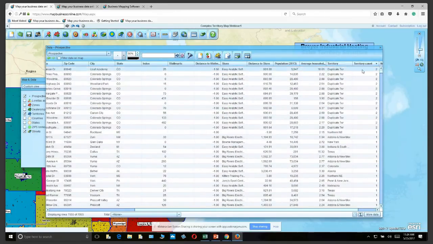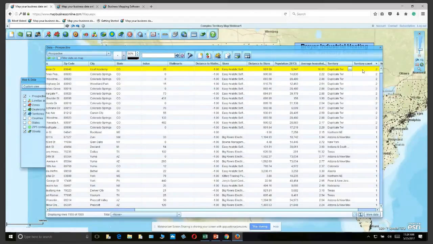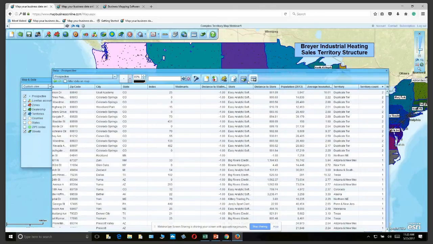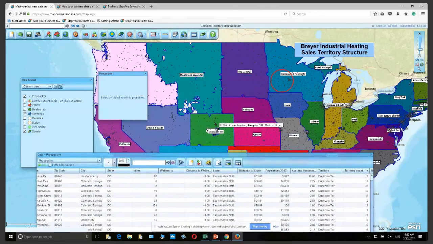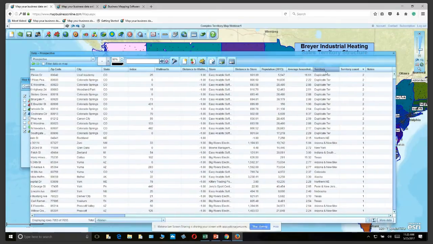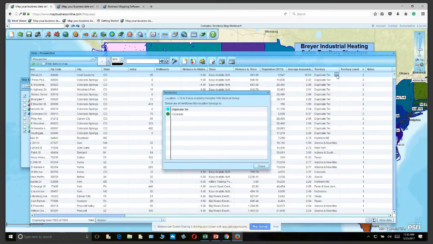There we go. I've got 2 because I put a duplicate territory on the map. If I can show you that just briefly here. I duplicated here deliberately to have two territories, one on Colorado and one called duplicate territory. So in that particular area, I've got two territories, and the count will tell us two. And then I can click that little three dots to show what those two territories are.